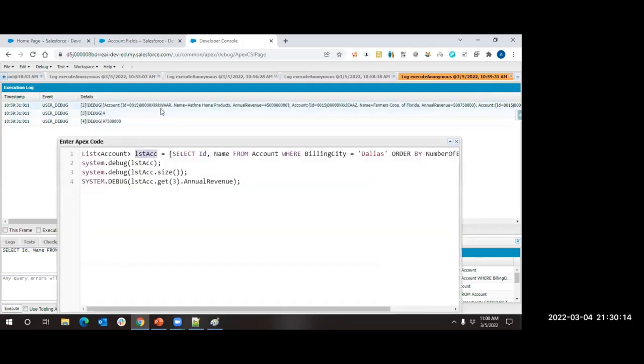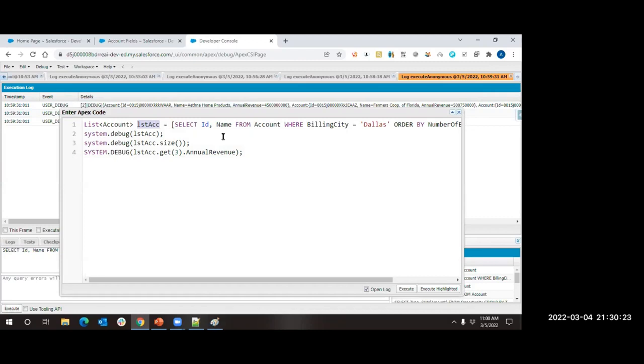LSTACC is holding only ID and name. That's it. Nothing else is present. Now we are trying to print annual revenue. It is trying to search for it and there is nothing by the name annual revenue, so it is not able to print it. How can it convey that to you? By throwing an error, stating that you are trying to refer to something which is not part of your SOQL, but whatever output is part of that SOQL is assigned to a variable, and this variable is not holding this specific field. This is what that error means.